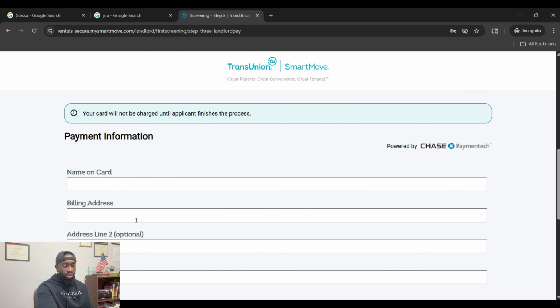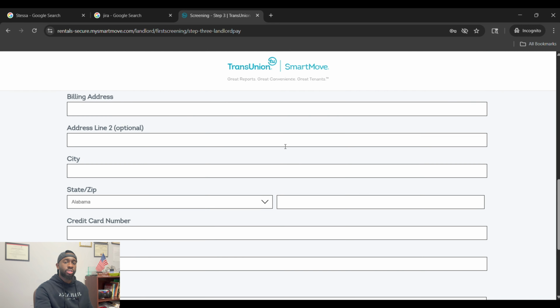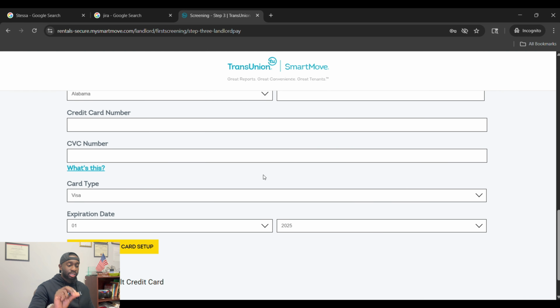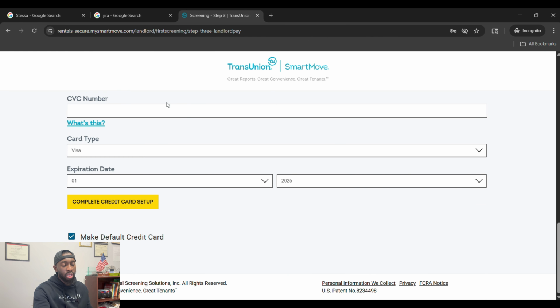So once you put in your credit card or debit card information here, it's going to send this to the tenant. Now, it doesn't mean that once the tenant clicks on get started, it's going to charge you. No. When the tenant actually sits back, completes everything, puts in their information, tax, social security number, and it sends everything off to TransUnion SmartMove, that's exactly when it's going to charge you. So this is what I use to screen my tenants.